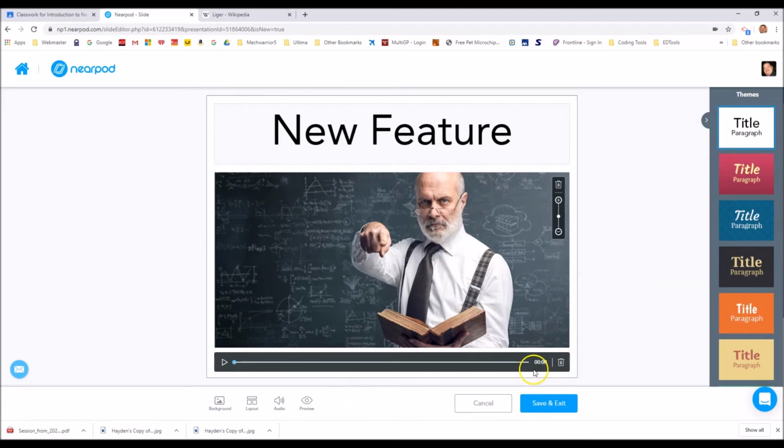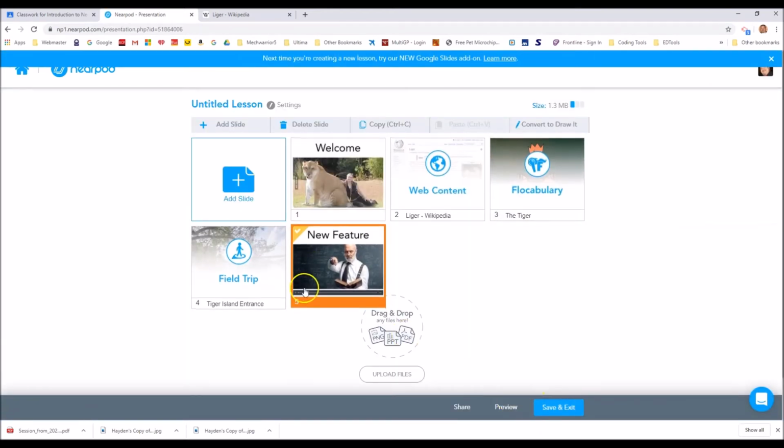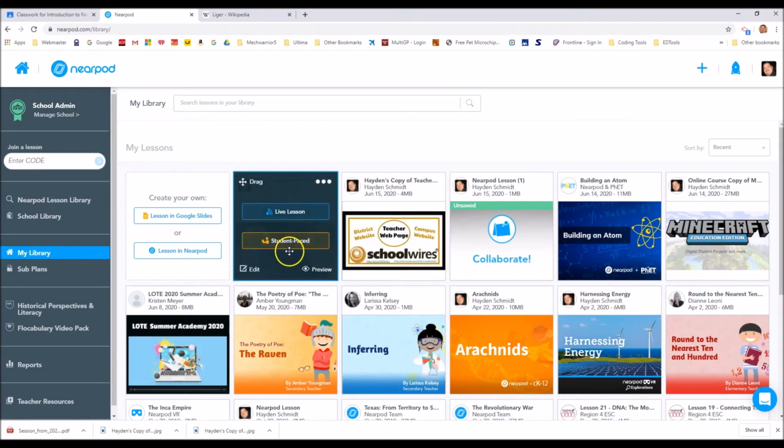It's going to take a minute to process it. I'm going to say save and exit, and it's going to let me go to the next slide that I want to add. For the time being, I'm just going to say save and exit. It's going to bring me back out to my lesson library. It's going to show me my new lesson that I have created in Nearpod right there.